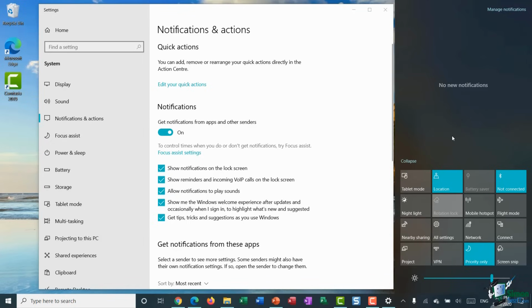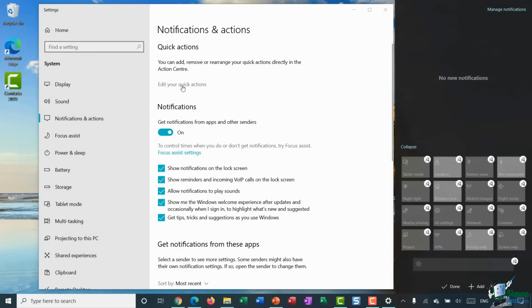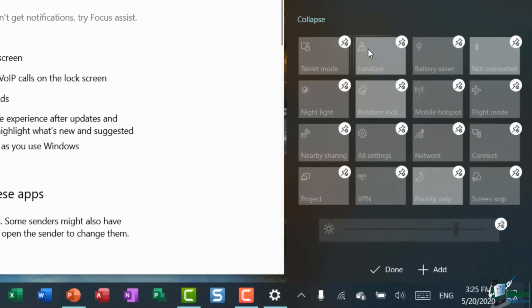So if you remember, the Action Center is a quick way just to turn off or turn on different modes or settings. So for example, if I want to switch to tablet mode, I have my little quick action button there in order to do that. Now, of course, you can customize what you see in here and make it relevant to what you use. And you would do that by clicking on this link here, edit your quick actions.